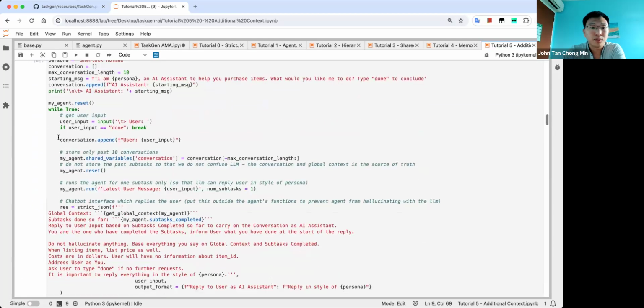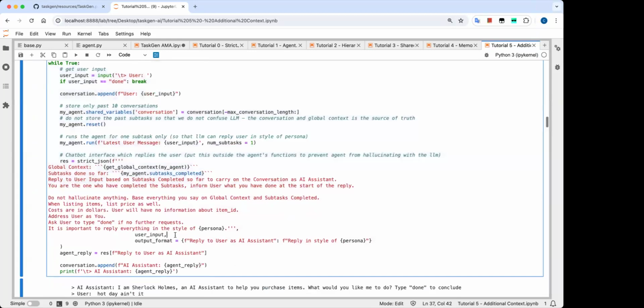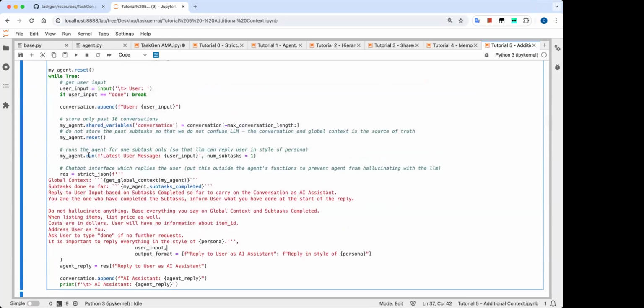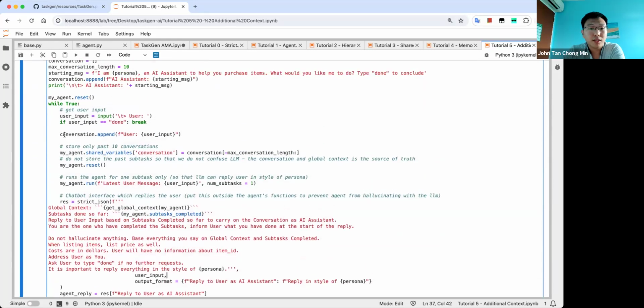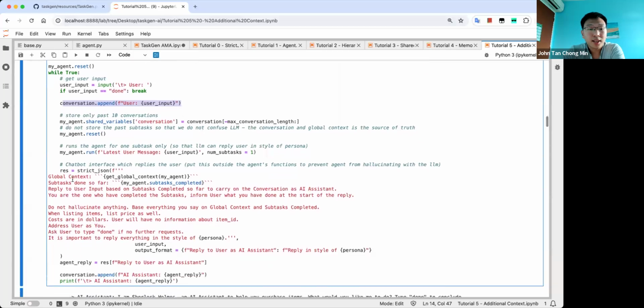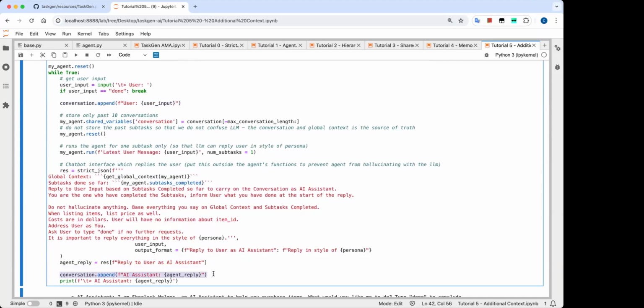So when you run this, every time the user types a message, we will append the user message. And when the AI agent responds, we'll append the agent reply. Oh, okay. So I have to append it myself. Okay, that makes sense.